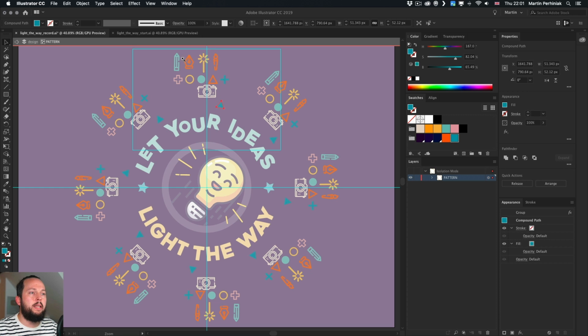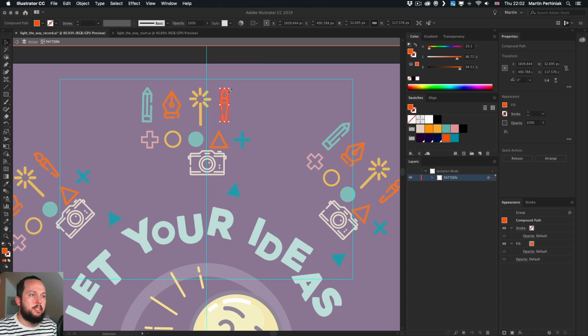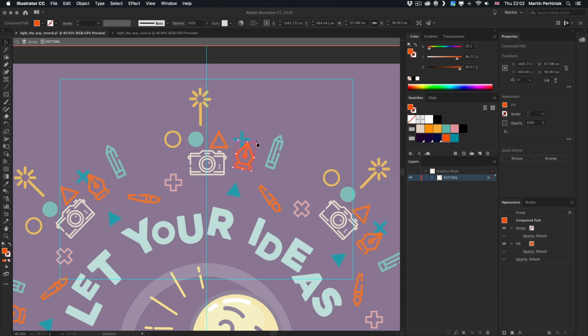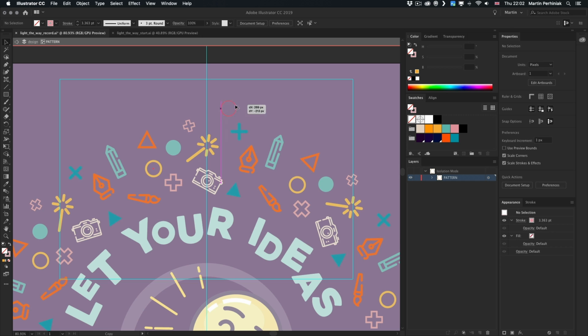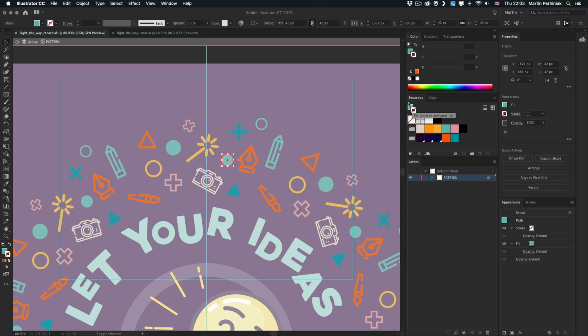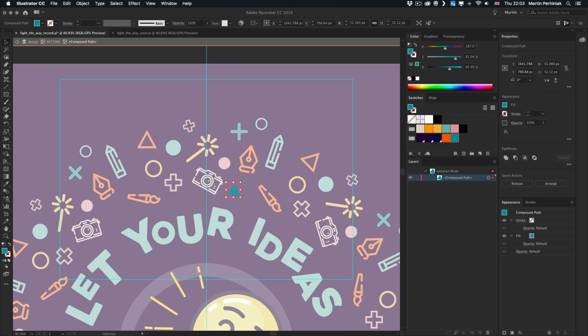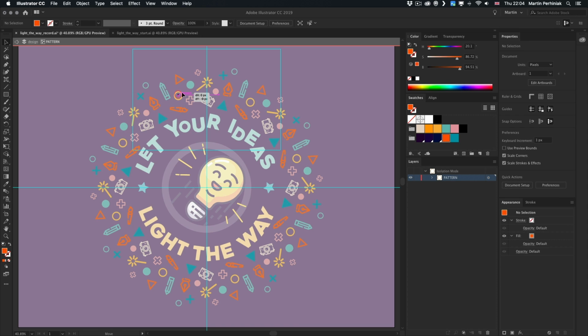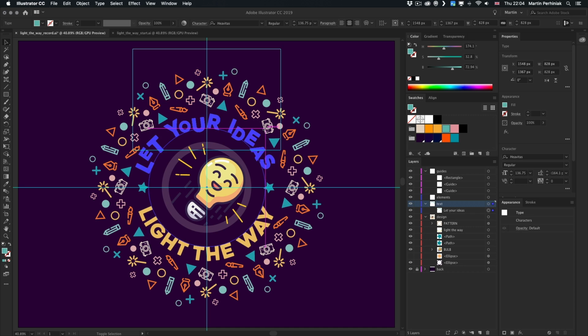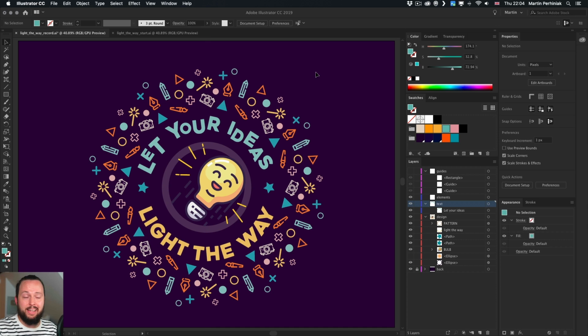So I'm going to just zoom a little bit closer and let's just have some fun moving these shapes around. And I will probably speed this up because it's not that interesting. I'm just scaling and moving shapes around. Okay, so something like that I'm quite happy with.